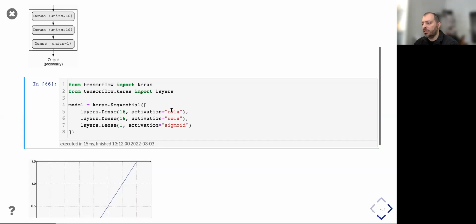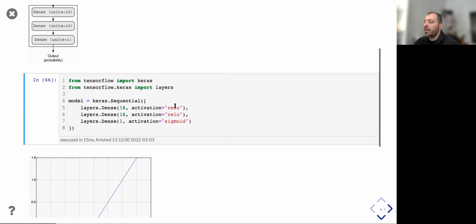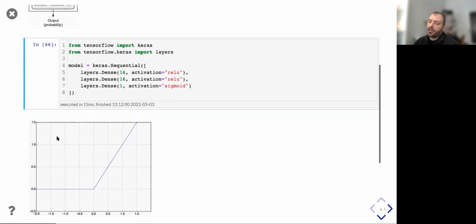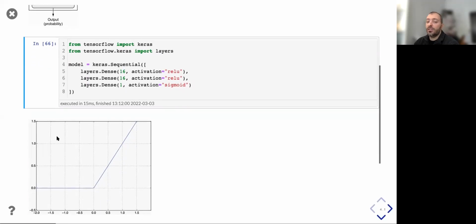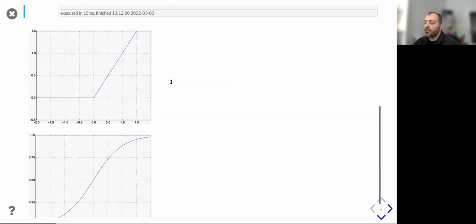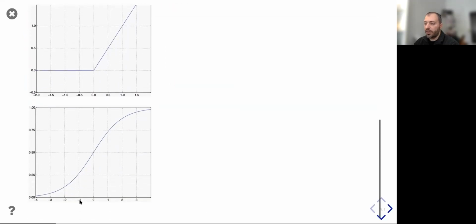So I mentioned this before, just to review this again. ReLU is a function that takes any number, and if it's positive, it leaves it as is. So if it's 1.5, it will stay 1.5. If it's 0.5, again 0.5. But if it's a negative number, it will be 0. So it's the max between 0 and the number. And sigmoid is a function that takes any number, positive or negative, and transforms it to a number between 0 and 1. And this is because we want the output to be a probability between 0 and 1. Okay, so this is very common when you want one probability.